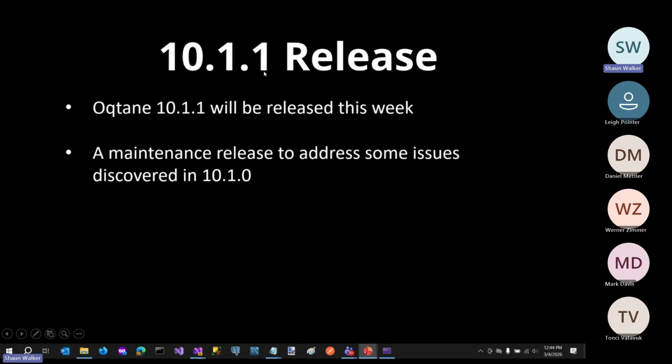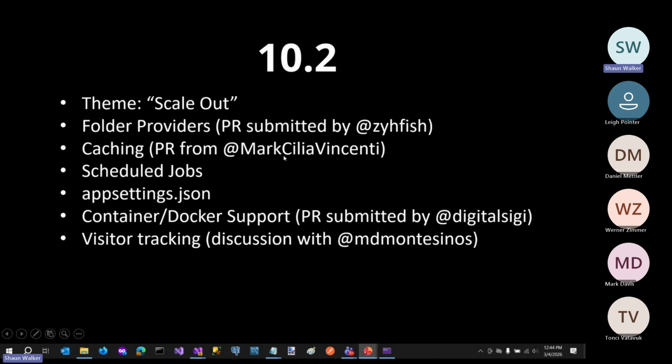And there's a number of other small fixes that were made to 10.1.0 already, which will be bundled within the 10.1.1. And so within the next couple days, there should be a 10.1.1 that's available. 10.2 would be, of course, the next larger release that we would consider for Oqtane.